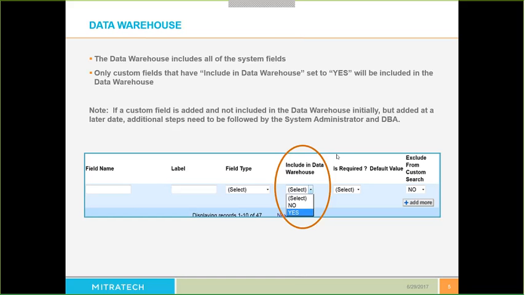If you want the field to show up in the global search, that will need to be indexed by your system administrator, and the DBA will have to stop and restart both the data warehouse and TeamConnect. So as a best practice, we suggest that anytime you add a new custom field, go ahead and include it in the data warehouse, and then you avoid any future problems with it.